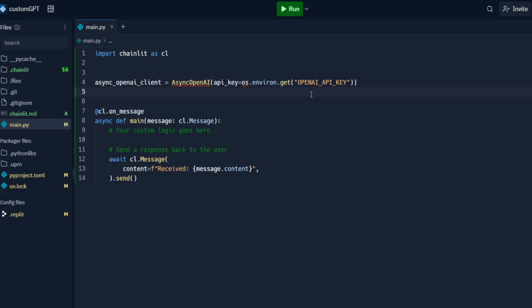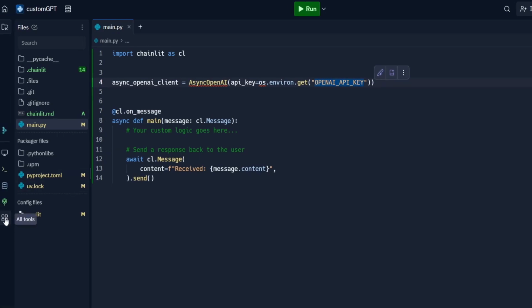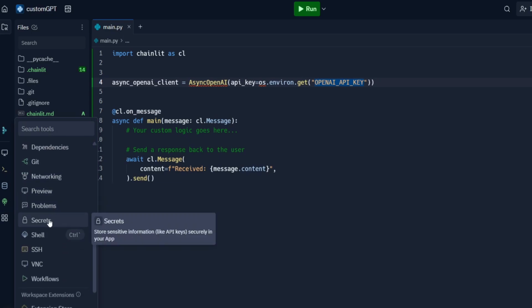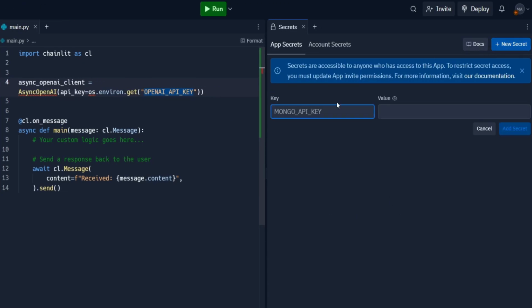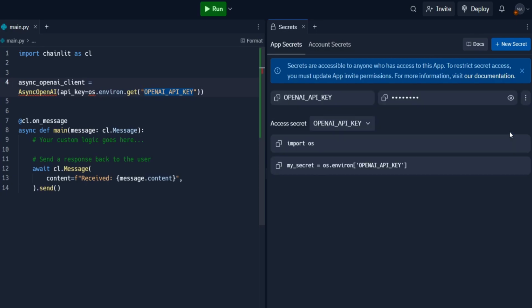Let's import async OpenAI client, and it is going to require my OpenAI API key. To set up OpenAI API key in your environment on Replit, click here, scroll down and select secrets, click new secret, call it OpenAI API key, and here just paste your API key. Now if you don't know how to get your API key, I have a video up here, just watch it and you'll get to understand how to get it.